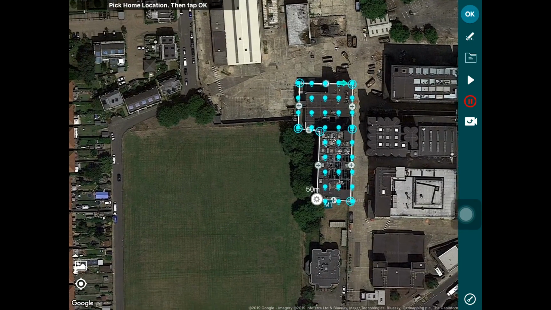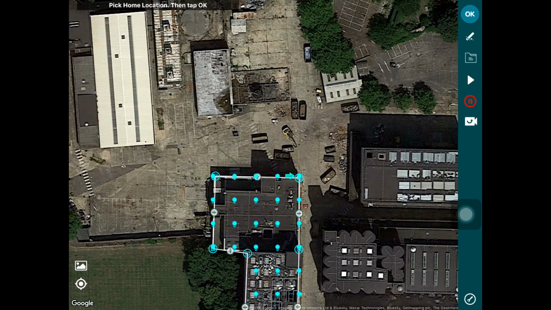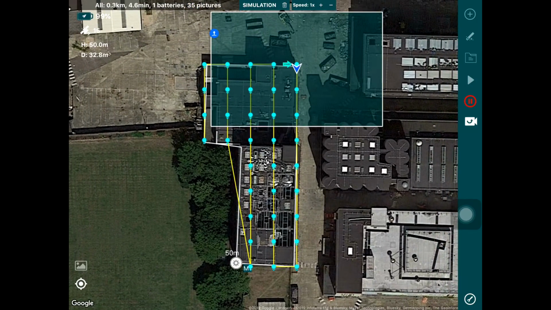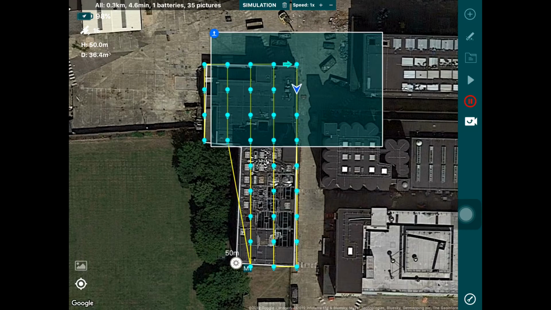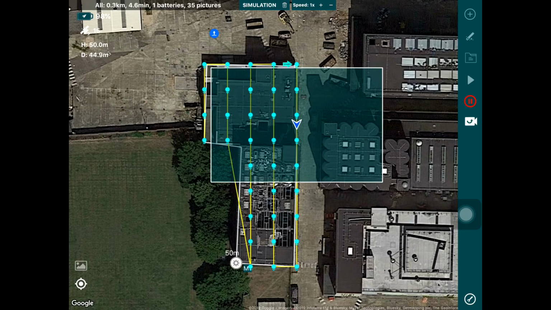Let's say that we're going to actually start this particular roof inspection from somewhere there, and you can see that's the home location for the drone, and we tap OK, and once we do that, you will notice a drone is going to appear on the screen, and it's going to show you the field of view of the drone, and it's going to go out there and start doing the roof inspection.